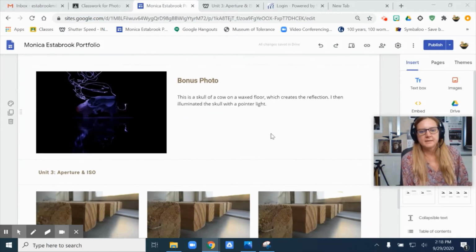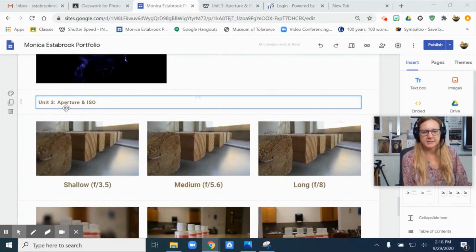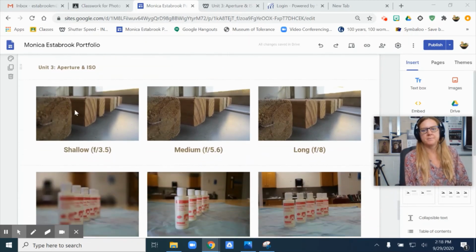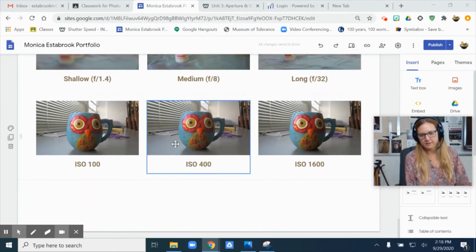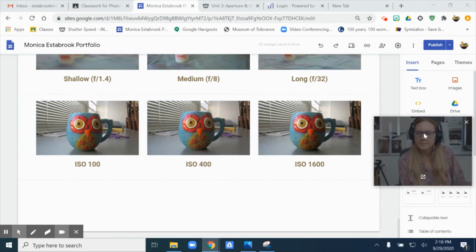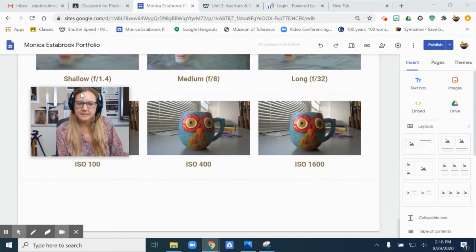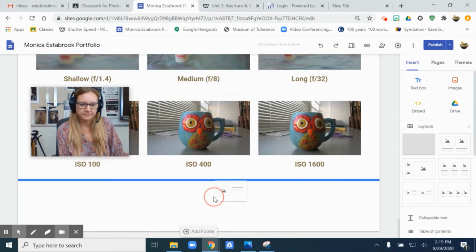So for the additional part, in addition to the Aperture and ISO main part of the project, you have the option as well for an extra credit piece called the bonus photograph. The bonus photograph is using a very high ISO at night outside in a dark space to see what you can get. So how do we add that? What you need to do is underneath your ISO images, you're going to bring over one image below.